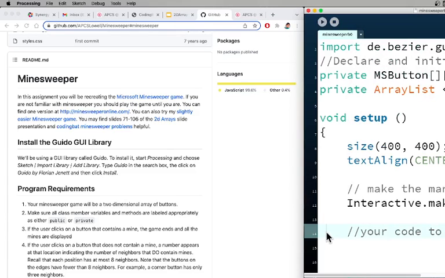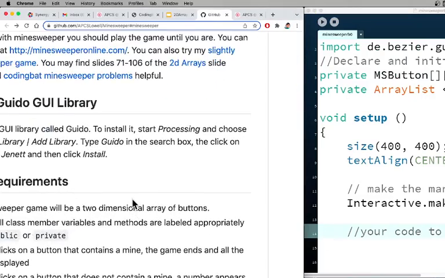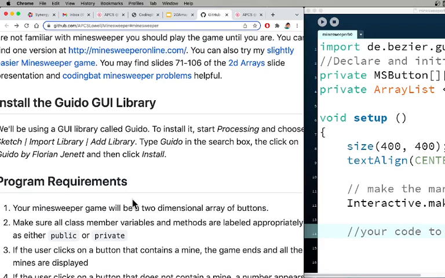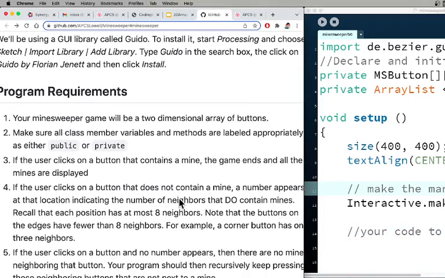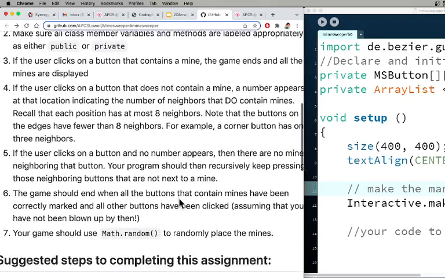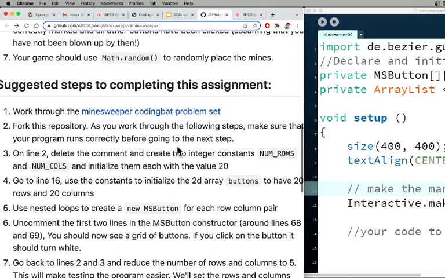Hope the sound's working. Alright, so we're going to walk through the first couple of steps together, and this is being recorded for reference. I've copy and pasted the code on the right-hand side of my screen. We'll walk through, let's say, getting the buttons to appear. These suggested steps are what we'll go through.